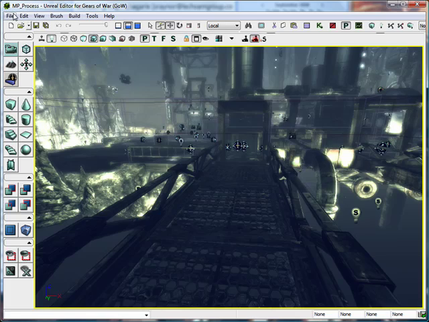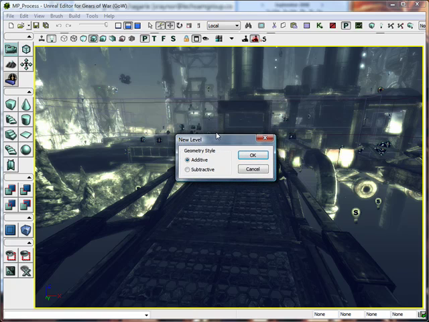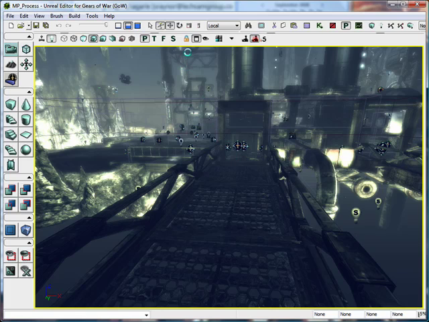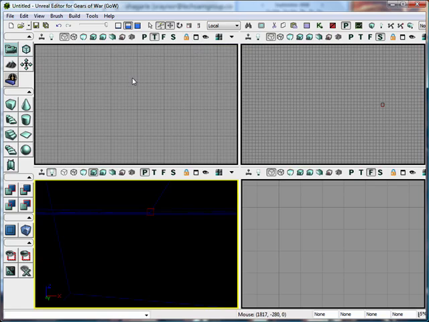Okay, so let's go new, and this is something I need to go over with you. When you create a new map, there are two options you get: additive and subtractive mode. I guess this will also be a good time to tell you what brushes are. So let's just go into subtractive for right now, and then I'll explain what they are. And let's go back to your default view.